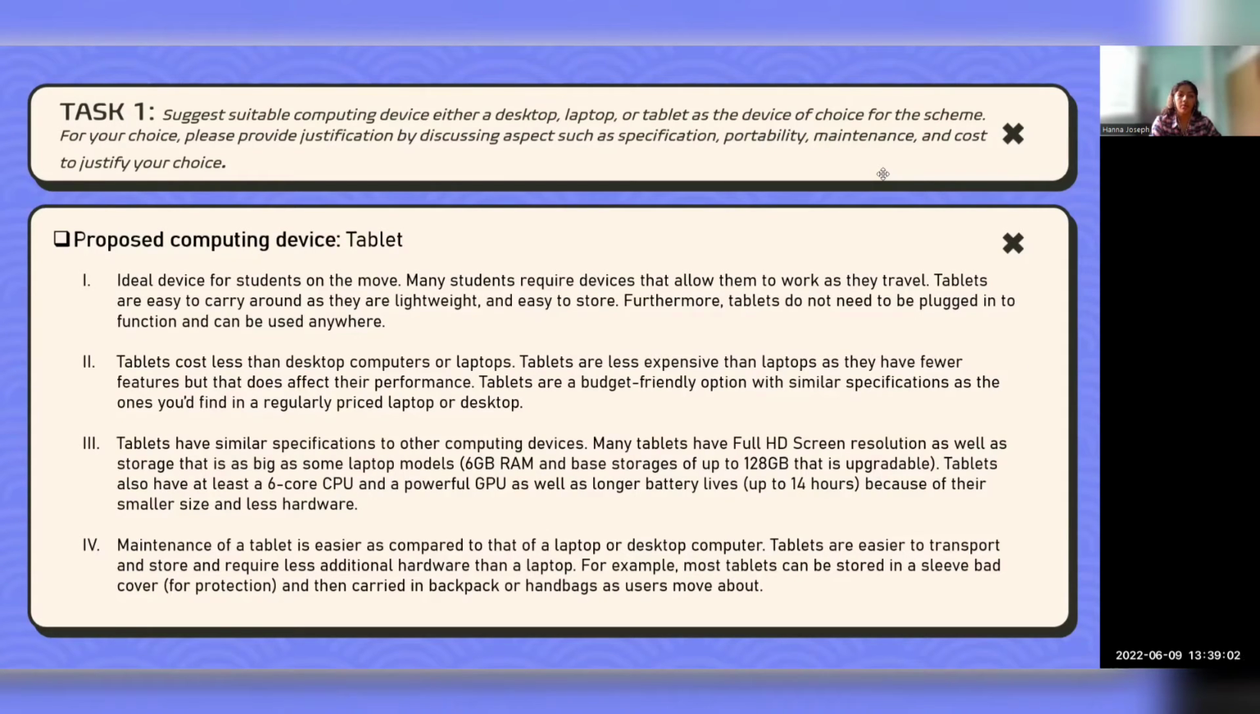Lastly, we chose a tablet because the maintenance of a tablet is much easier compared to that of a laptop or desktop. Tablets are easier to transport and require less additional hardware than a laptop or desktop. For example, tablets can be stored in a sleeve bag cover for protection and then carried in a backpack or handbag for users to move about.